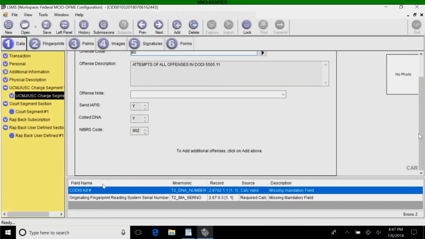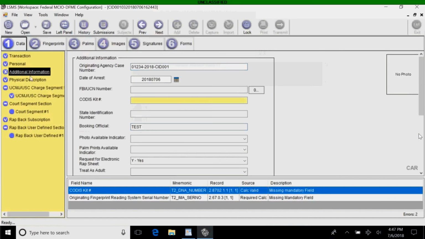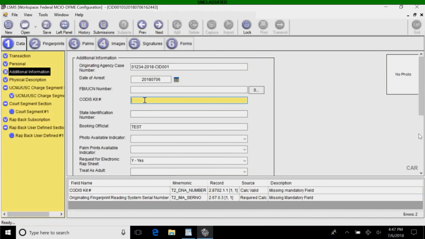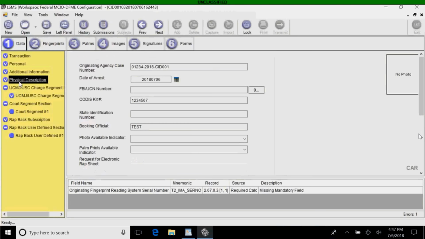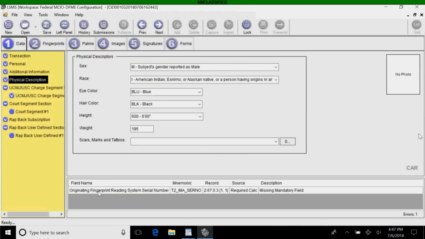And because I chose one that requires DNA, the CODIS kit number would have to be filled in. And that's back under additional information. I'm just going to put the CODIS number in there for now. This is because I have not yet taken a print for the first time with this fingerprint system. So let me save.